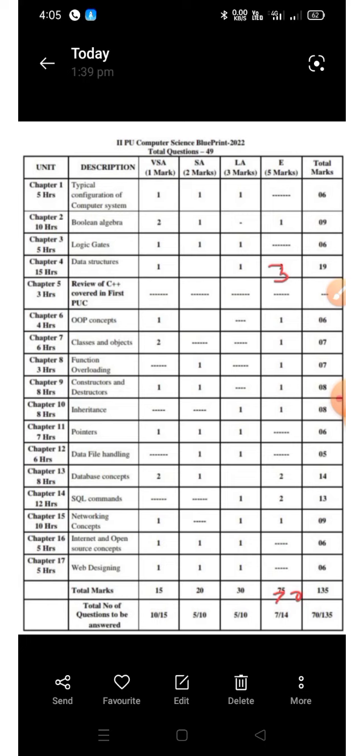If I talk about the entire question paper pattern, only focusing on these four major chapters, for 1 mark you will get 9 questions, and for 2 marks you will get around 6 questions, of which you are supposed to answer only 5. For 3 marks you will get exactly 5 questions, and for 5 marks, only focusing on these 4 chapters, you will get 9 questions, but here you are supposed to answer only 7. So this is how you have to prepare for this subject to score centum.